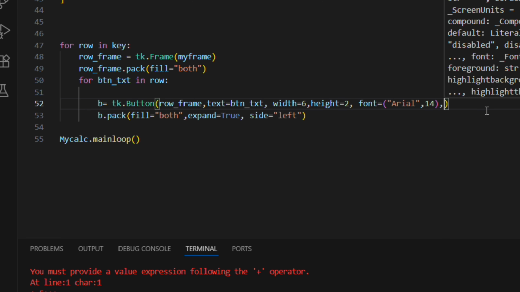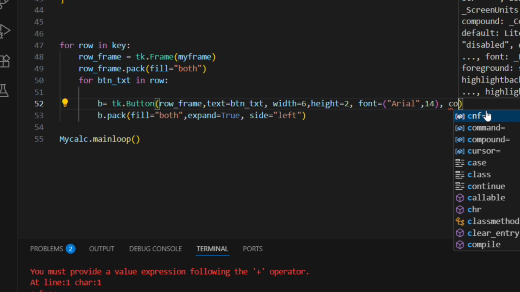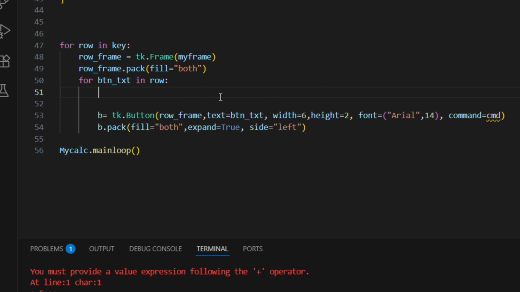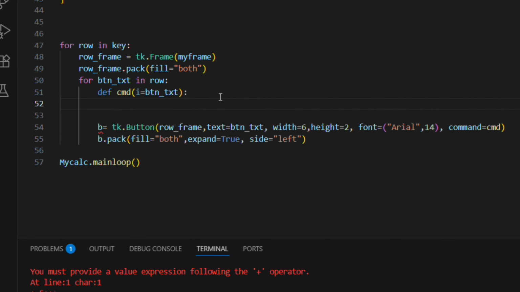Now we need to modify the button creation syntax by adding the action to be performed while clicking the button. For this, I add the option command and assign the function cmt to it. Let me show you this. command is equal to cmt. And here cmt is the function, and I am going to define the function after the for loop of button text in row, def cmt, and I am assigning the button text to i, the variable. And I am providing the if statements here.